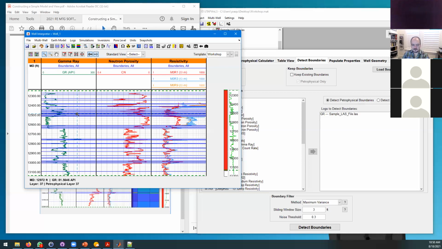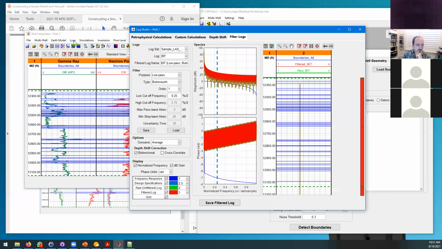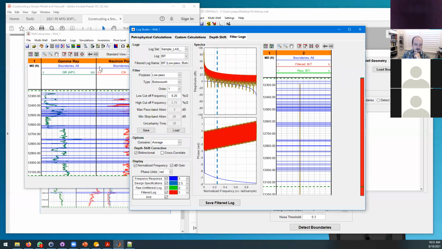Joaquin, yep. Just a thought: what if we play with the filters to see if the filter log might help in detecting the bed boundary? Yeah, that's a good idea, and let's do it. So what you do is you go here to filter logs. You access it here either directly by this icon or through logs, and then the very last item in the filter logs menu will bring up the same window.